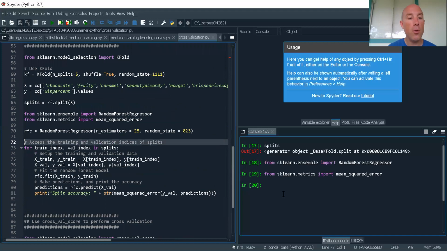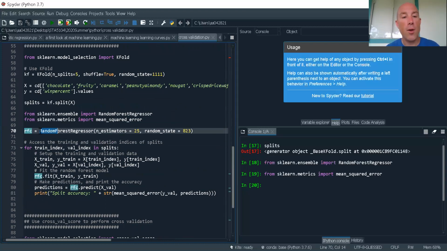All right, so what we're going to do, I'm going to make a random forest regression model. We're going to make 25 decision trees by randomly selecting subsets of our rows and subsets of our columns, so subsets of the observations, subsets of the predictor variables, and to make it so that we can get the same output later down the road, I'm going to go ahead and put in random state of 823.